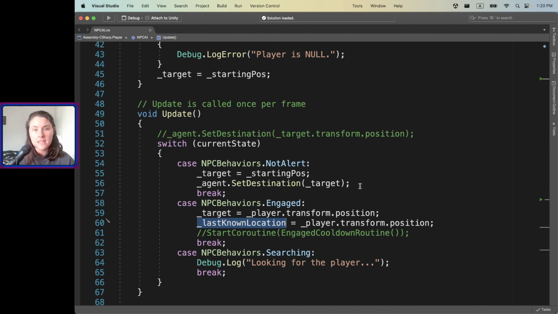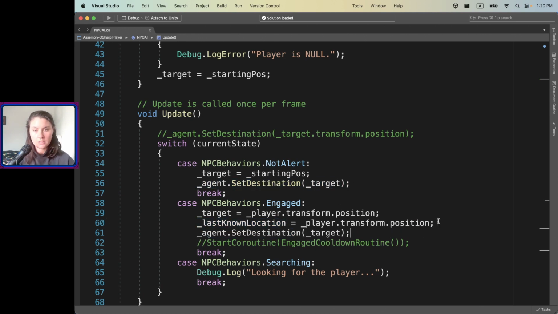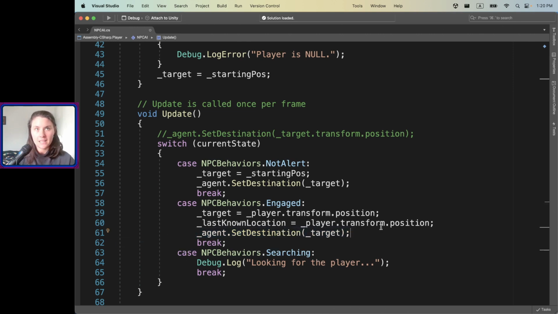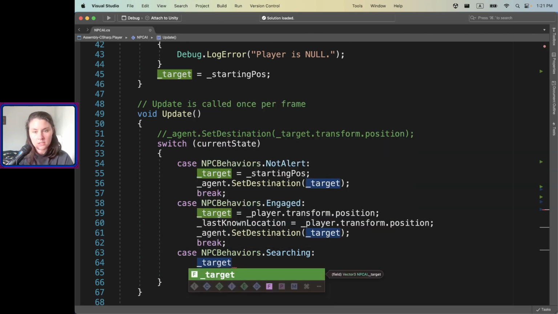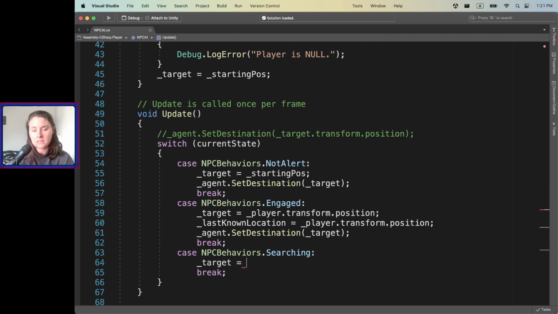All right, last thing is this line right here, agent.SetDestination to the target. Cool. And I'm going to get rid of that old coroutine. Okay, our engaged state is done. So for our searching, instead of this Debug.Log, we're going to set our target equal to the last known location, right? This is the last place we saw them, so that makes sense to be where our NPC will search. There we go. And lastly, the agent SetDestination to the target.